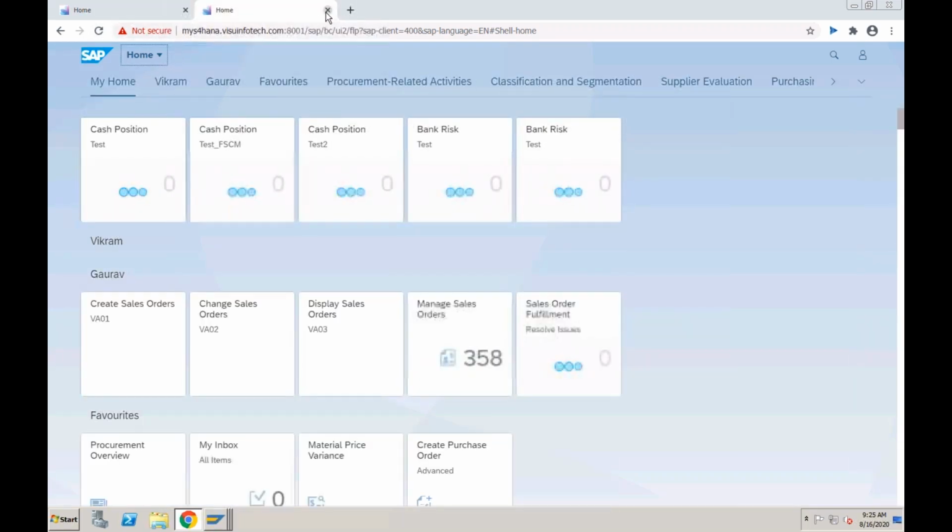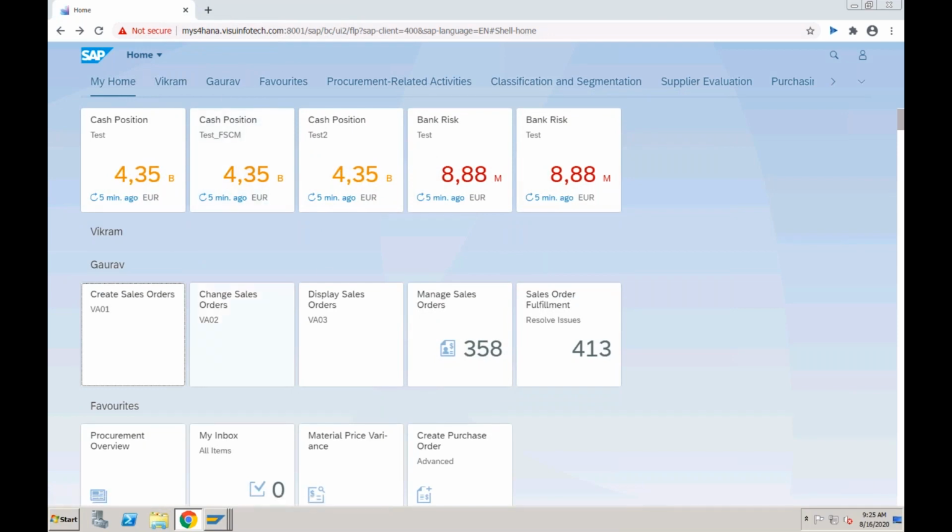I see. And Vikram, will you provide us the access for Fiori as well? Yes, that is part of the server itself. You'll be getting this. Whatever I am able to do, I will try to give you the same server so that you will be also able to do the same thing in your server also.